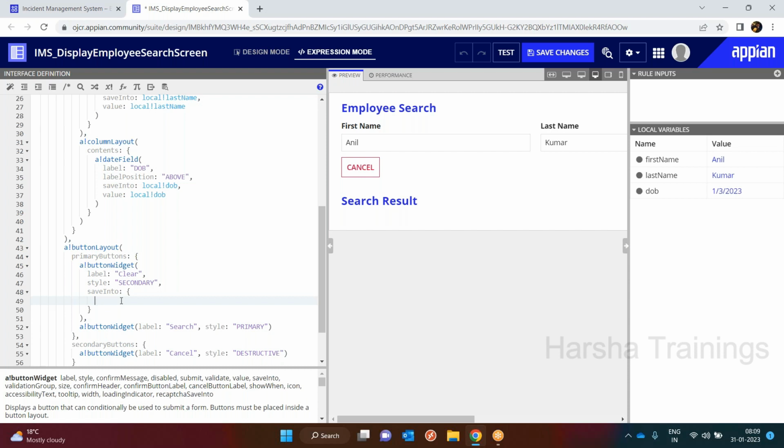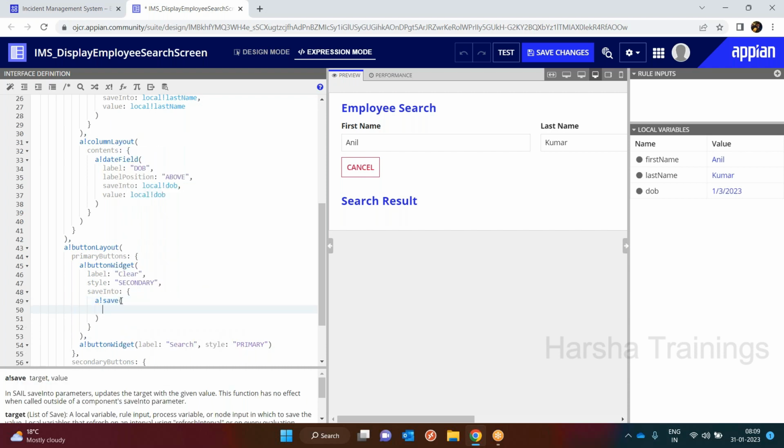To perform the multiple saves, there's a function called a!save. So what do you want to save? In my local first name, I want to save null. The save has two parameters, the target and the value. So in my target first name, I want to save null.